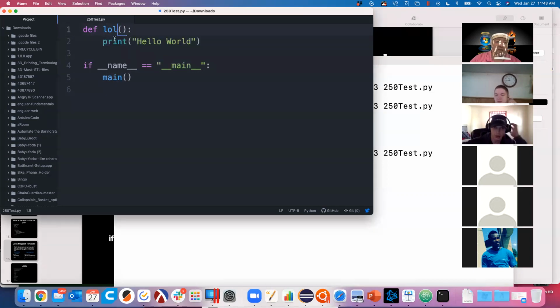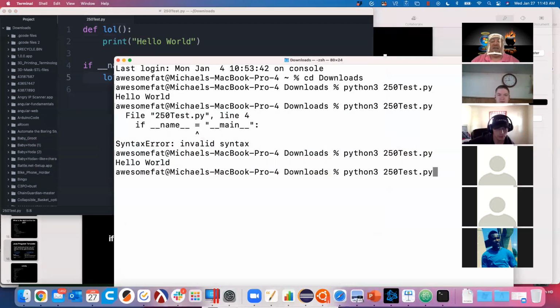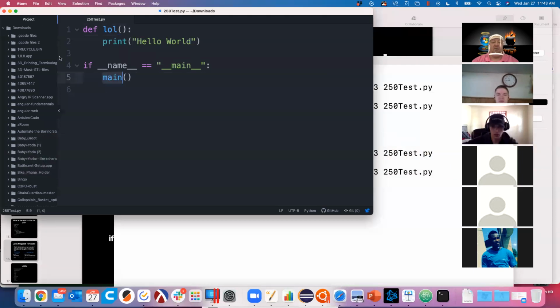We could have named this function LOL if we wanted to, and it would still work. But just to connect the dots for us, I named it main so we would see how this worked. That makes sense? So that's a hello world program in Python.